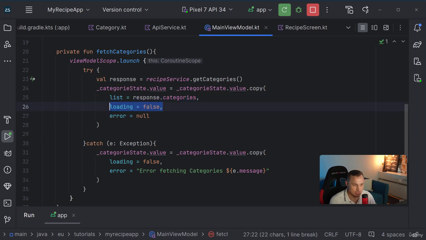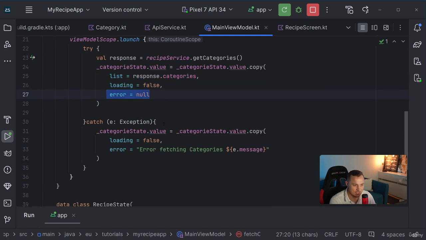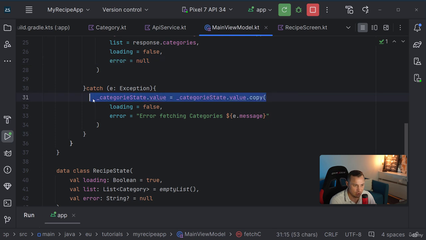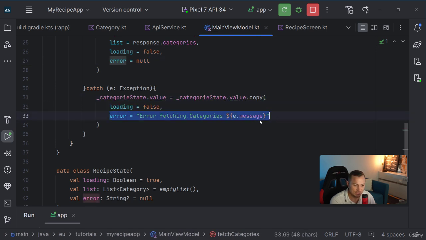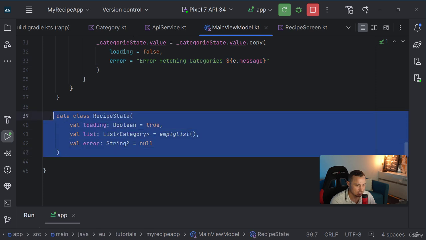We're saying we're not loading anymore, we're saying we don't have an error. In case something did go wrong, we're saying, okay, we're not loading anymore, but we do have an error. And yeah, this recipe state, as I said earlier, is taken care of, allowing us to basically store a value inside of a variable and then updating the UI based on it.